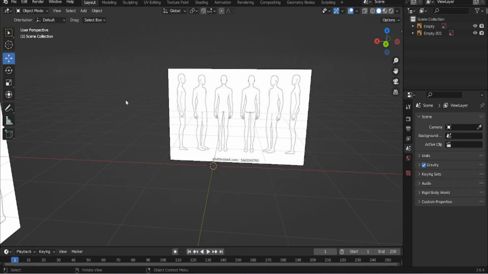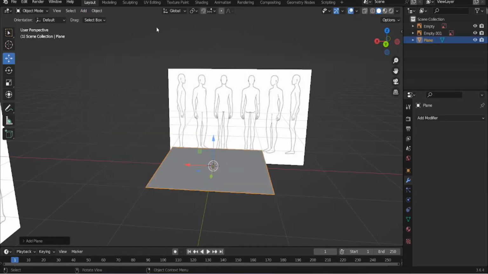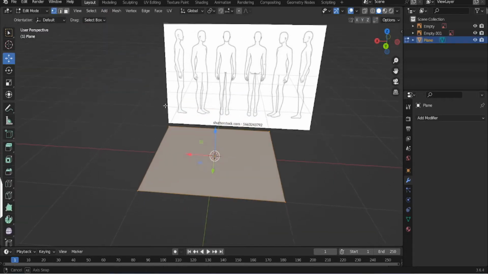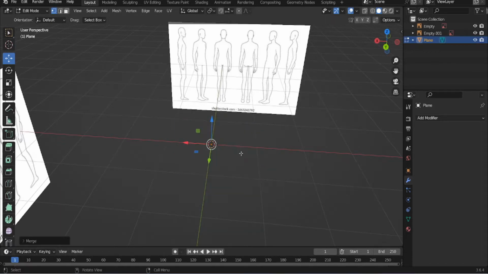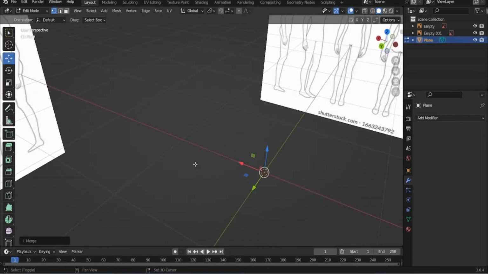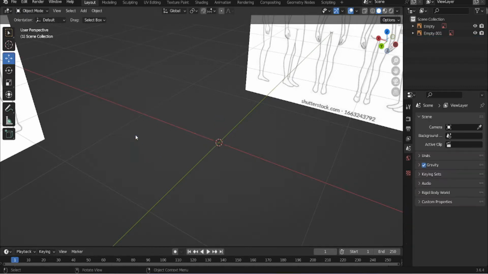Now, there are two ways you can add a single vertex. You can add a plane, go into edit mode, select all points, press M, select At Center, and by doing that you are going to cause all points of this plane to collapse into this single vertex.